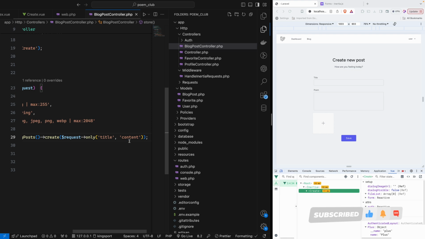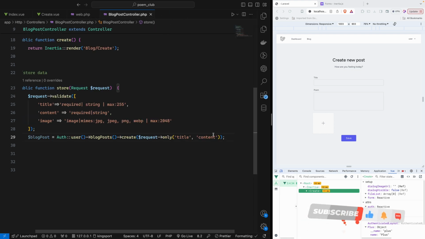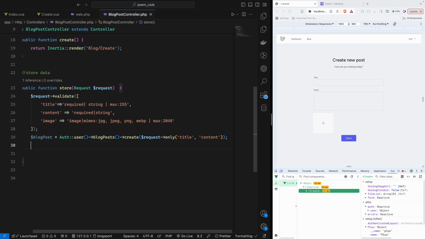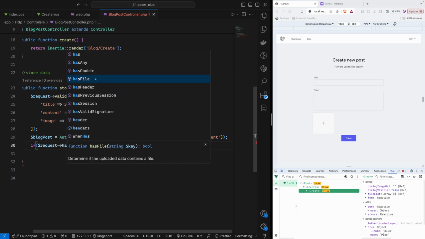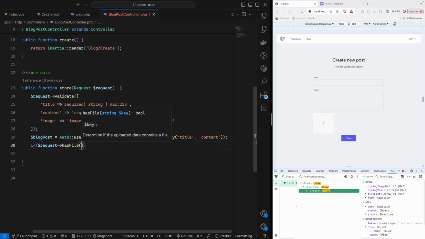First of all, I will minimize this. We create the blog post only with the title and content. We don't create it with the image first. Then we can say if request has file. Some users don't want to post an image, that's why it is optional.